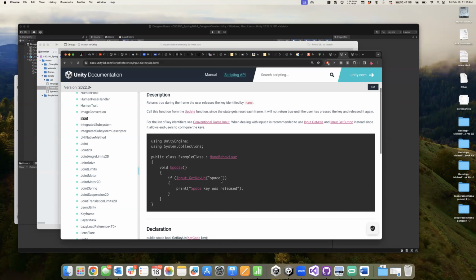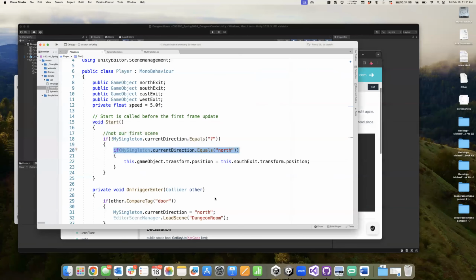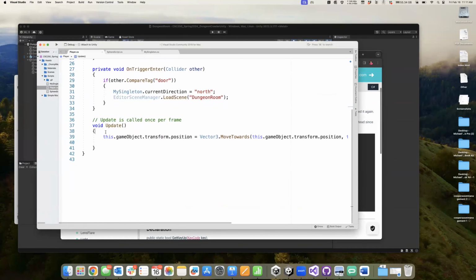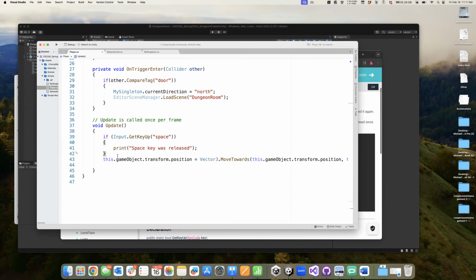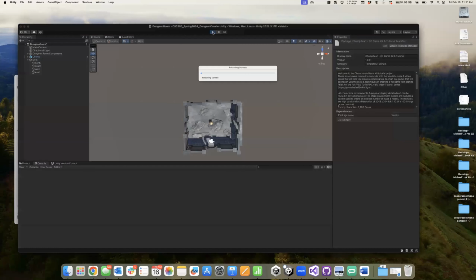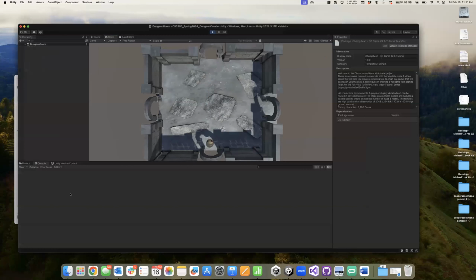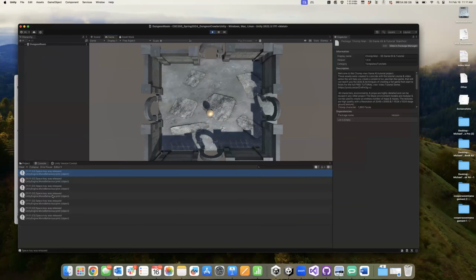Now, you can either put the string version of a key in there. So for instance, if we just steal this exact code here, I'll go ahead and throw this into my update function for no good reason. All right. So whenever we press and release the space key, so this is getting the key up, if we release the space key during this call to update, which happens every single frame, we're going to print the space key was released. So go ahead and run that. We have our console up. So there's me hitting the space key.